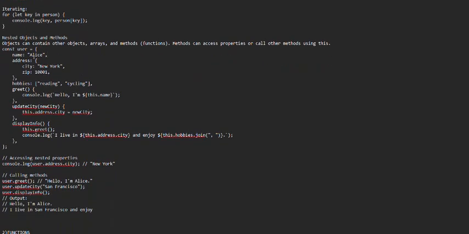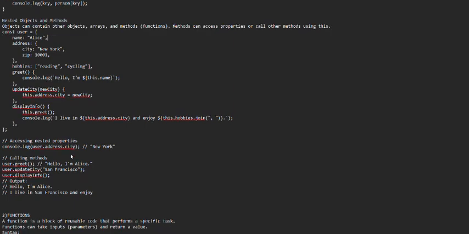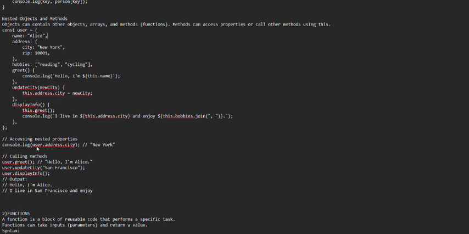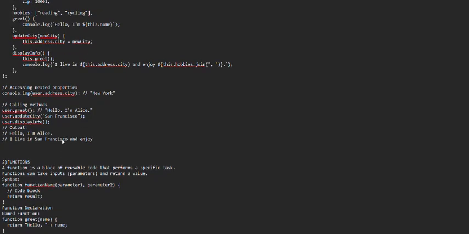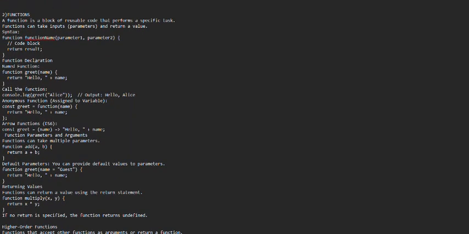There are nested objects and methods in JavaScript. Objects can contain other objects or arrays and methods. Here we take an example, a user object, and here there are keys and values. We take a function and we print that. So this is about the basics of objects.